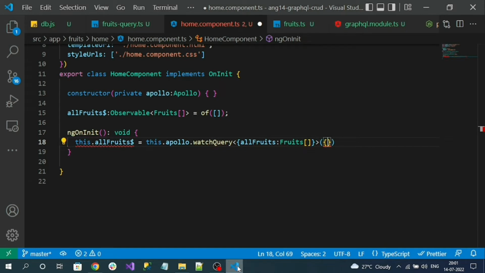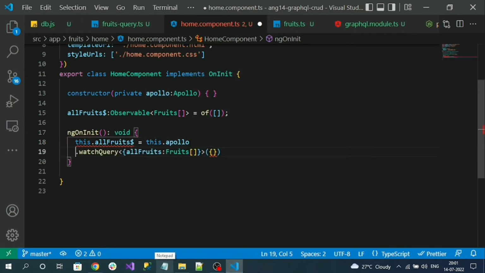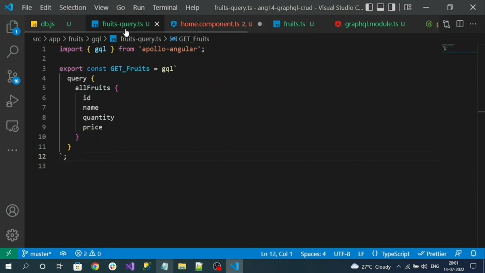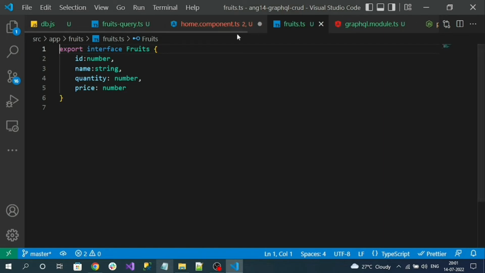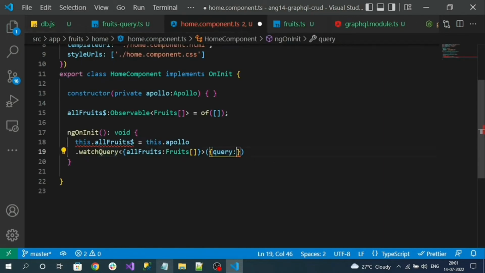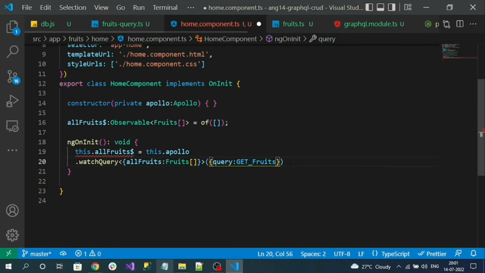Now the query. In the watchQuery method, open bracket, and it contains an object, insert the object, and the object contains some properties like query. To this query property we have to pass our constant, the get fruits constant. Okay, so go to the home component, pass it and import the namespace.